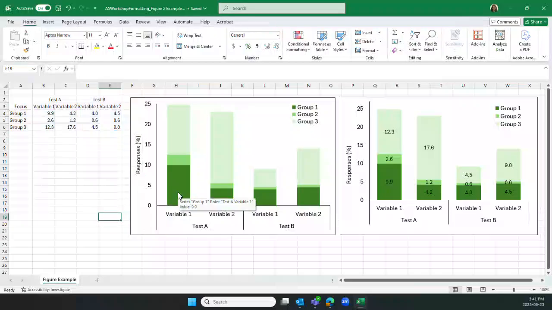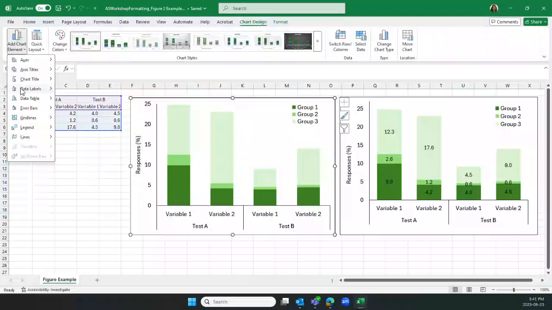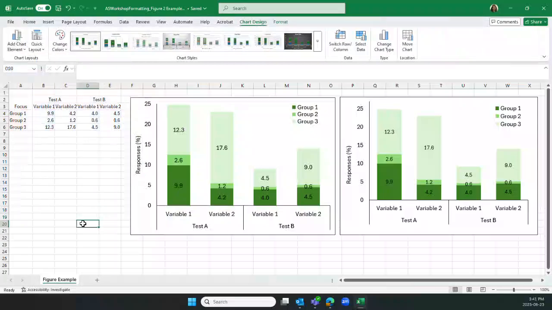Now, you don't have to do this. This is just something that in this moment we've made the decision we're going to add the numbers. And to do that, you can select your whole chart area, go to add chart elements, and add data labels, and tell it where you want the data labels. So in my case, I want them in the center. And there we have it.